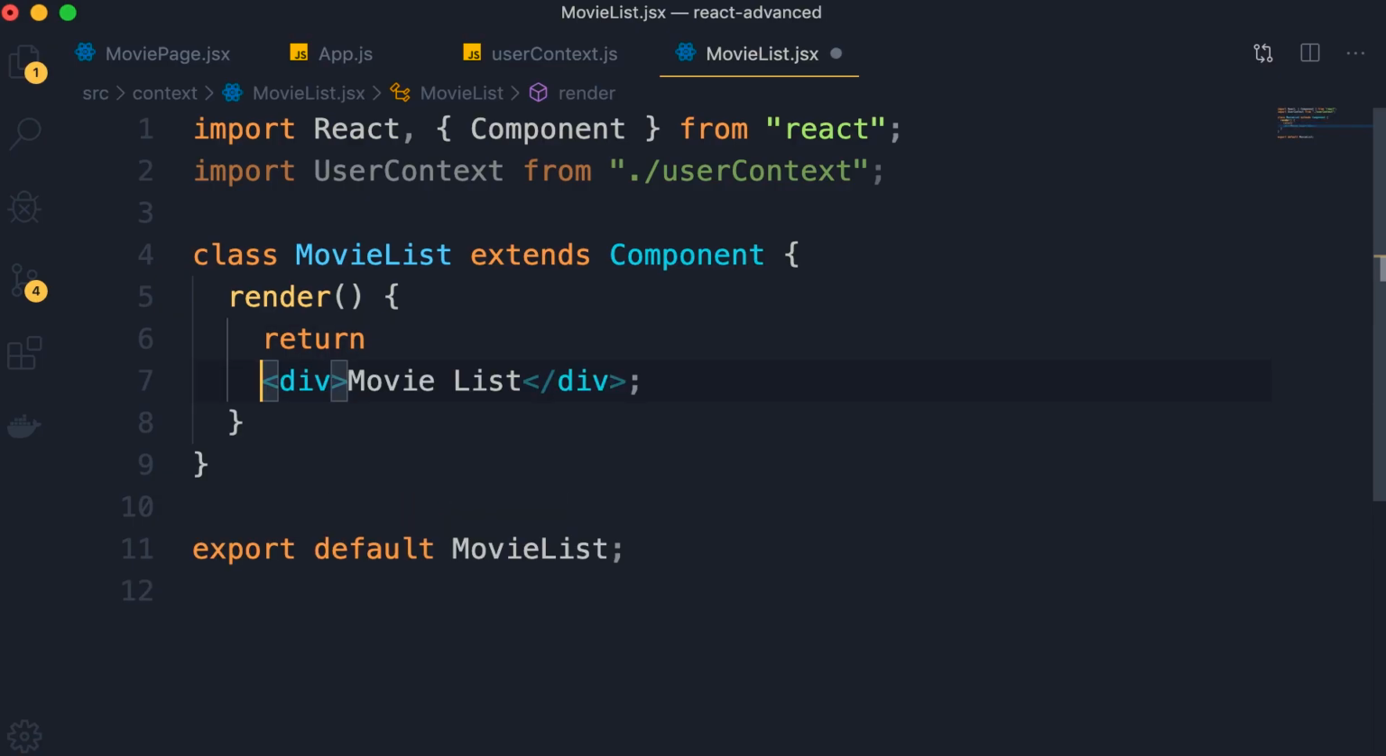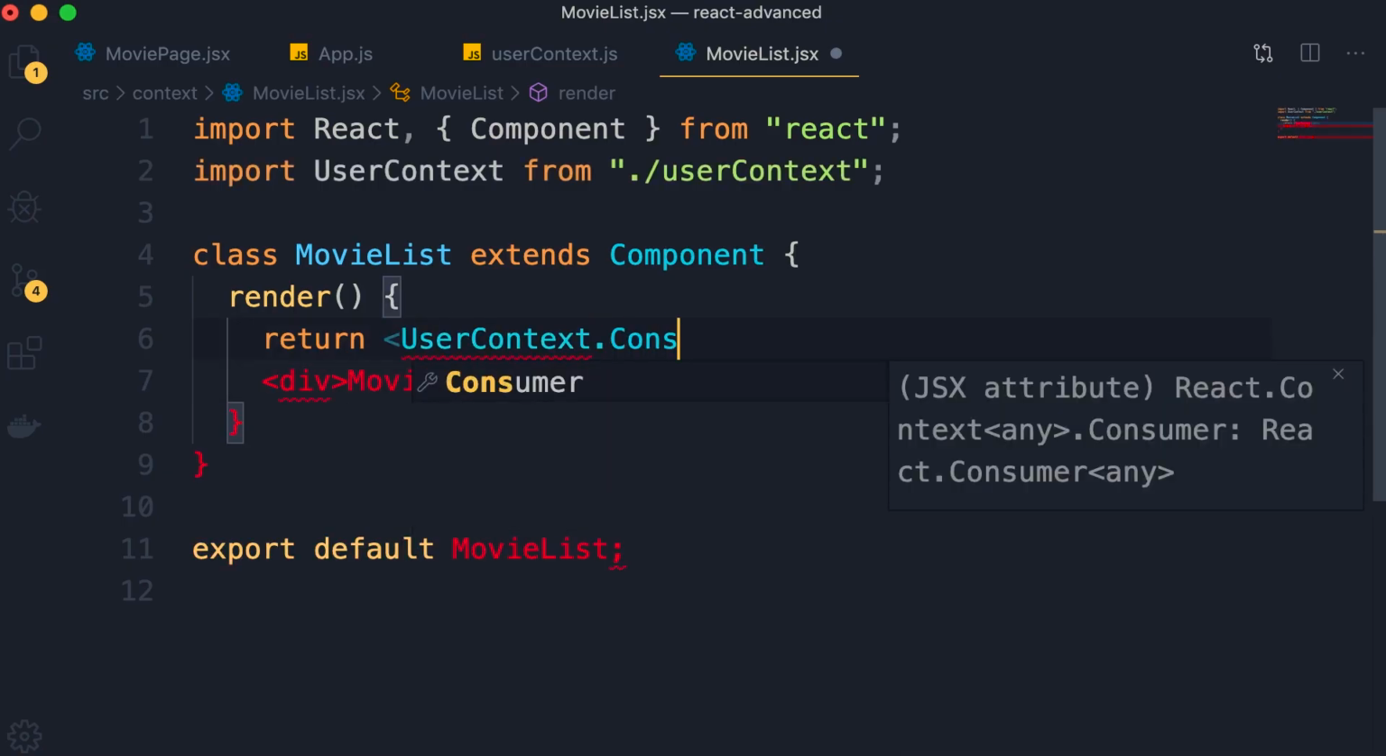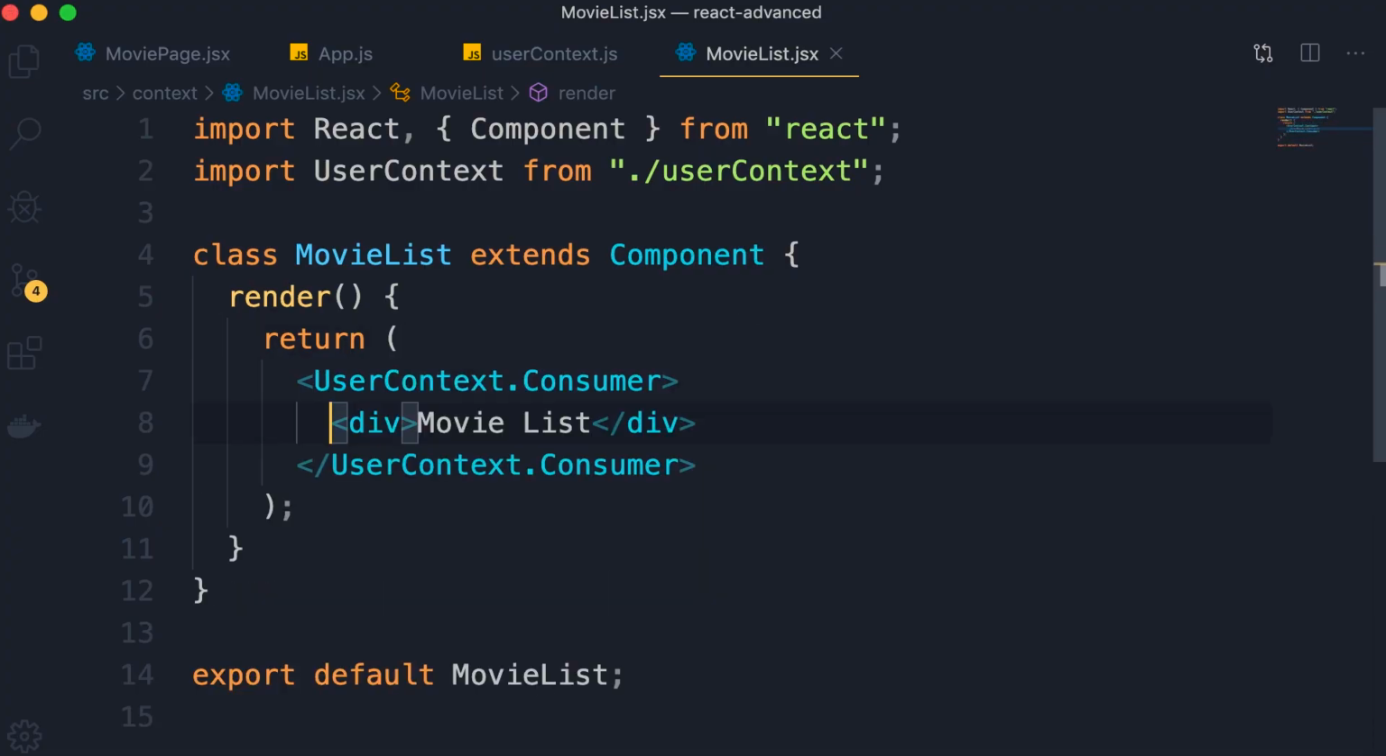So we type user context that consumer like this. Now here's the tricky part. This component expects a function as a child. So we cannot pass this div over here. Otherwise, we're going to get a runtime error.